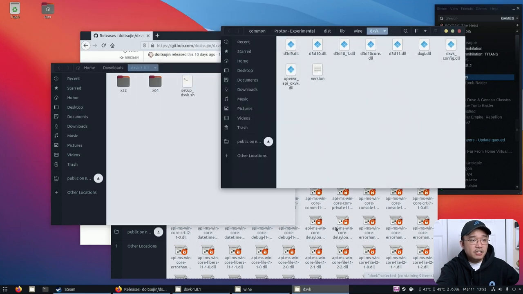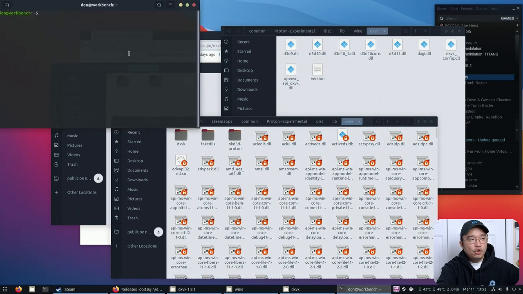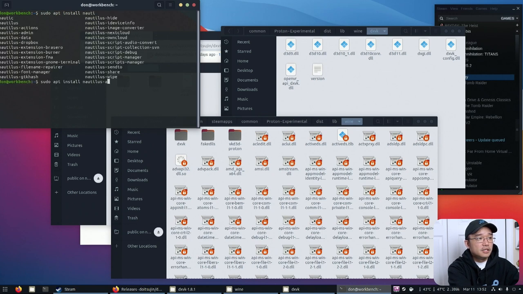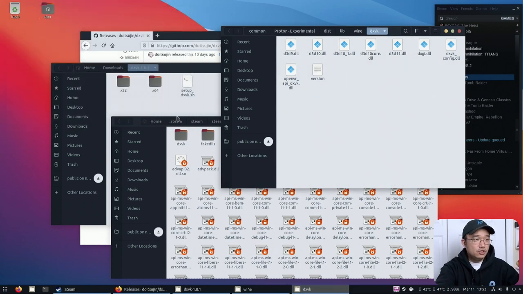Now, if you guys don't have that, right click to open as administrator, it's something I installed later on. This is for GNOME only. So you could do sudo apt install nautilus-admin, and that will actually give you that little option of right click and then open as admin. So I already have that installed. If you guys are interested, you can just do that.